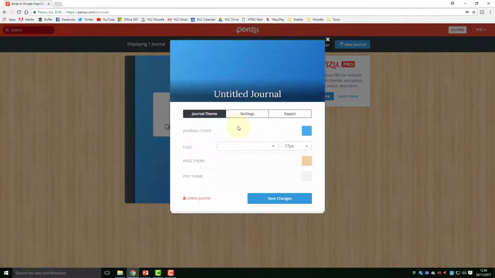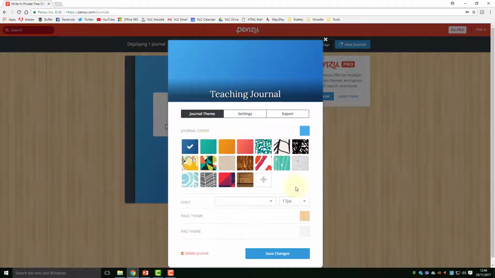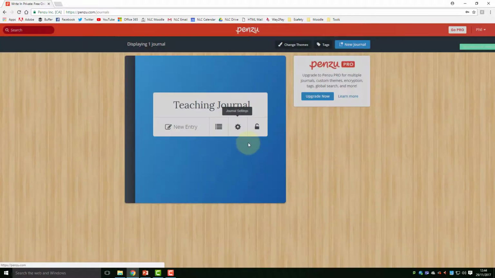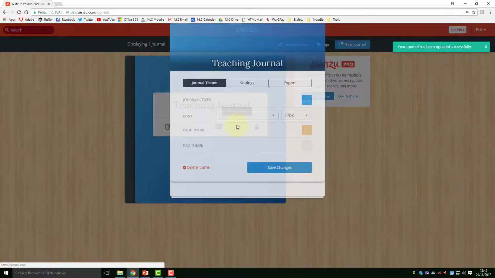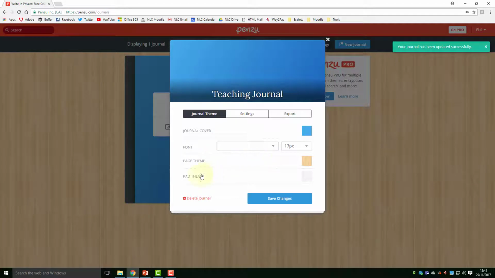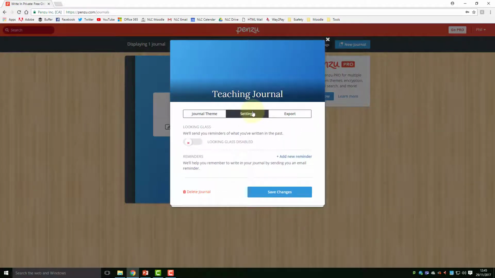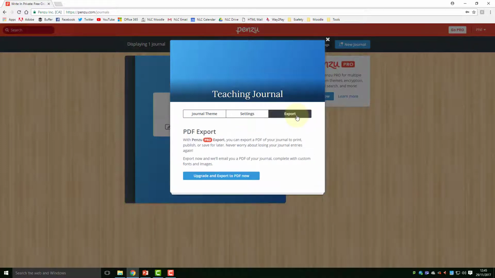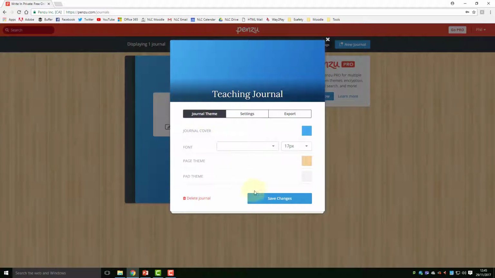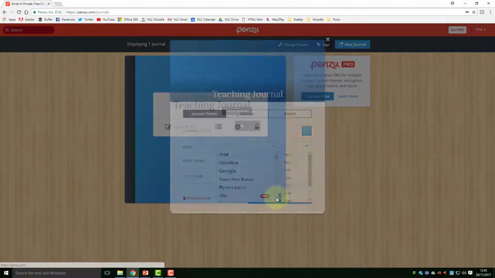So if you click settings, you'll be able to access the name of the journal and change this to, for example, teaching journal. You can also access extra settings such as the journal's colour, the font and the aesthetics of the journal. There are other sections in there as well, such as page theme. You can even access an email resource, so it reminds you of your previous entries, and you can also export your journal as a PDF as well. I'm just going to go ahead and click save.